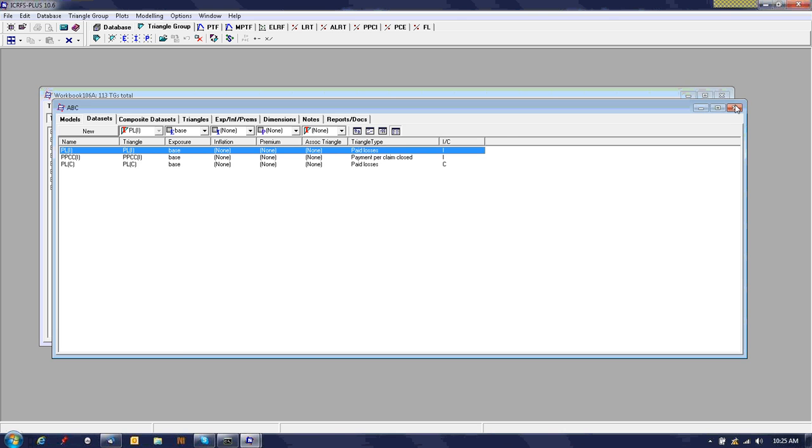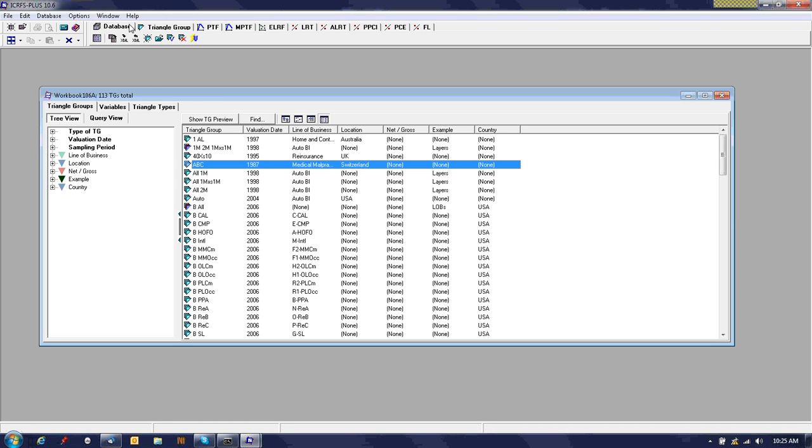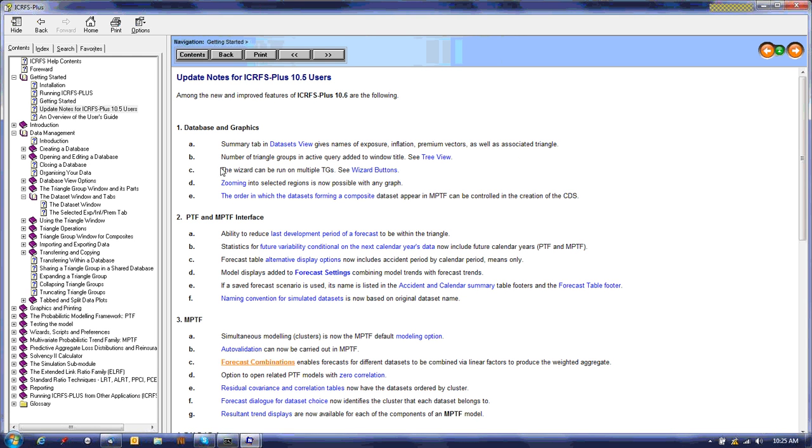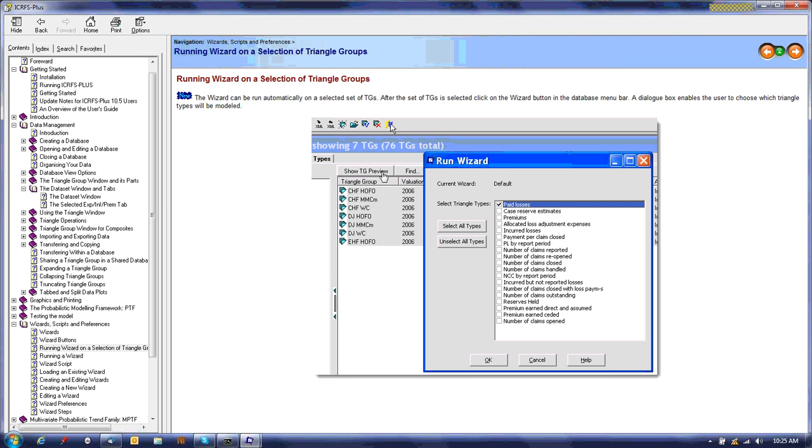Let's look at another new feature. Go back to Help, Update Notes for 10.5 users. The wizard can be run on multiple TGs. So let's go to the link.